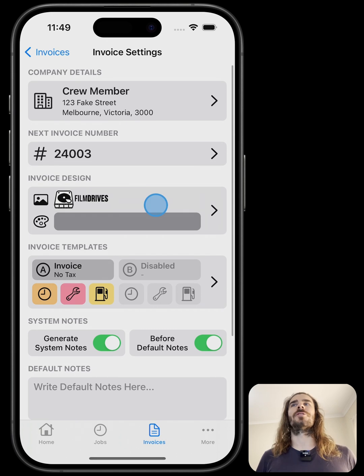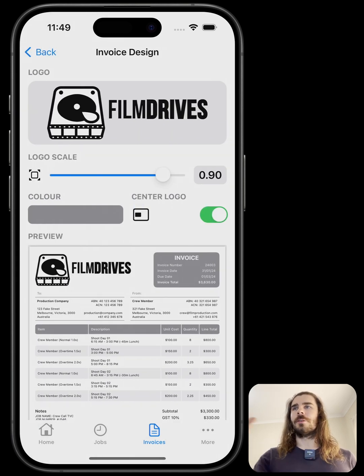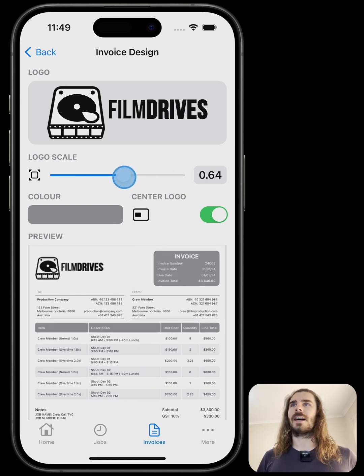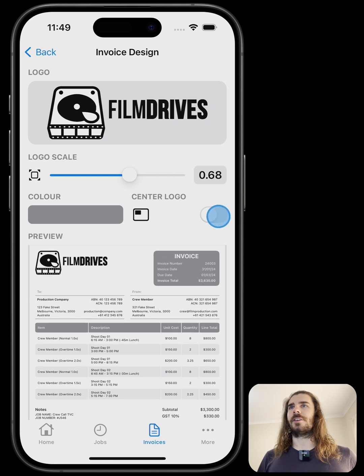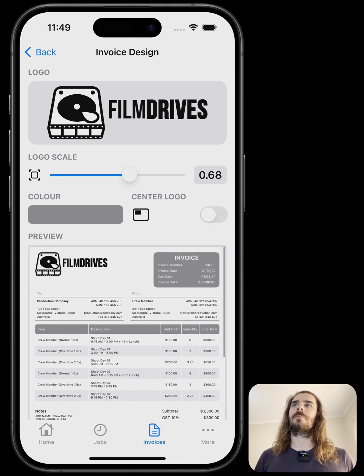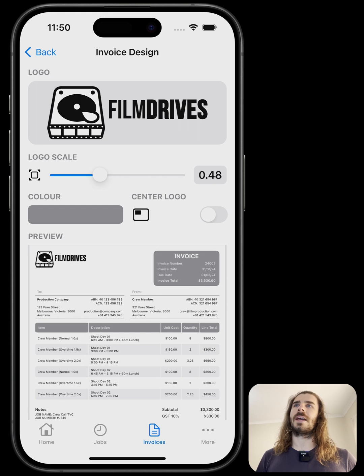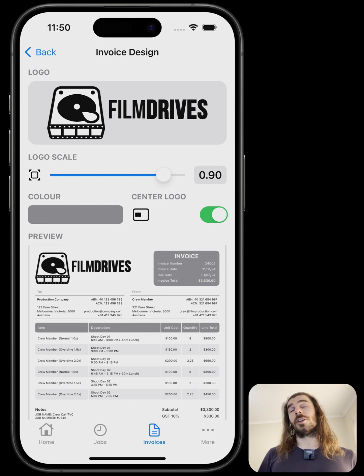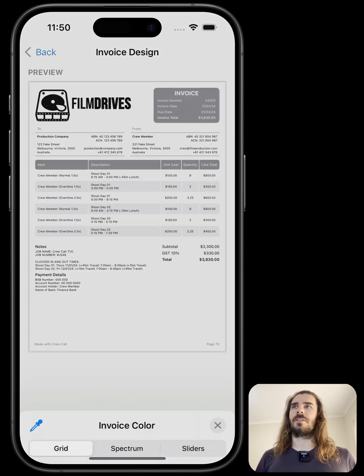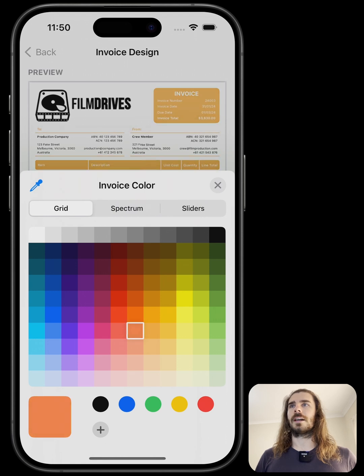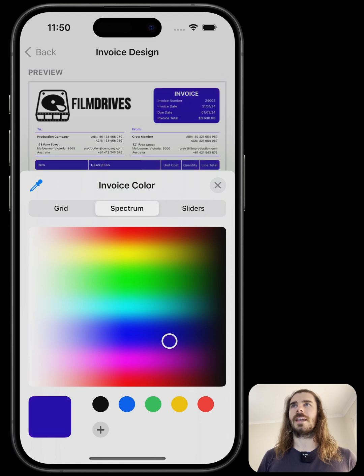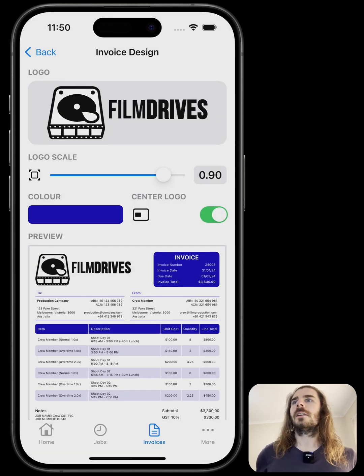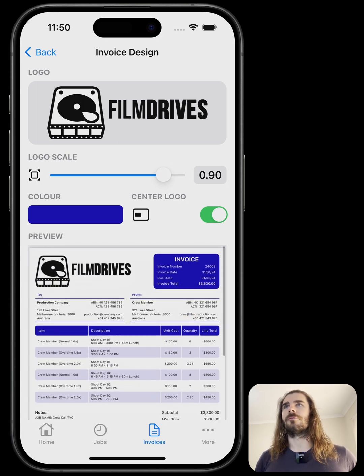Invoice design. This is really cool. If you click in here, you basically have your invoice design. You've got your logo loaded up, and you can adjust the scale of your logo, and you can adjust whether it's centered or weighted to the top. I find if the logo is smaller, it looks better weighted to the top, and if it's a bigger logo, it'll look better weighted in the middle. You can also change the color theme of your invoice. If you select here, you've got a color picker, and you can change how your invoice looks. And if you go over to spectrum, you can pick any color that you like. Then you get a preview down here, which updates in real time.